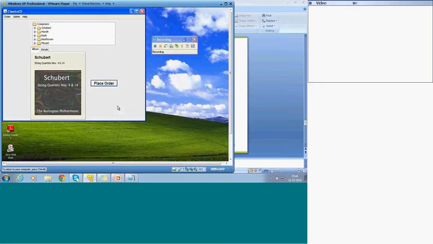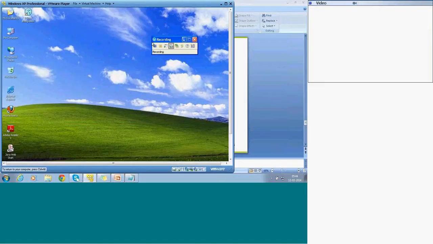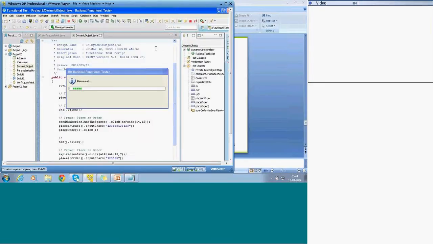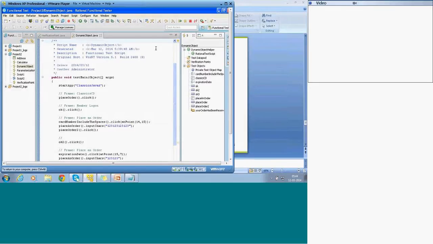I say okay. As a base state, I need to close the window. The reason is I started by opening the window. I now stop the record. So the script is now ready. It has got generated.